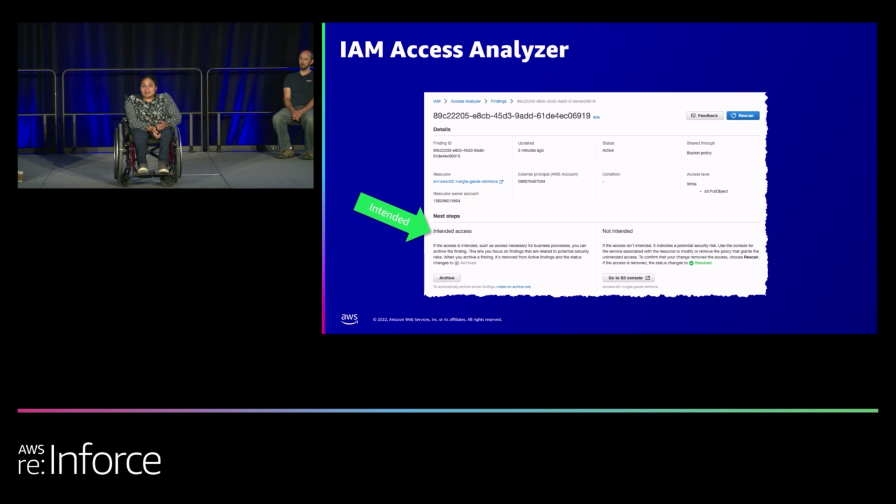On the other hand, if the access is not intended and I need to remove it, Access Analyzer directs you to the S3 console for this bucket where you can edit the resource policy and remove the access. And of course, you can do all of this in the CLI and the APIs as well. Now, once I've changed the policy, I can click the rescan button to immediately reevaluate the finding. Once I've fixed it, it'll automatically change from active to resolved.